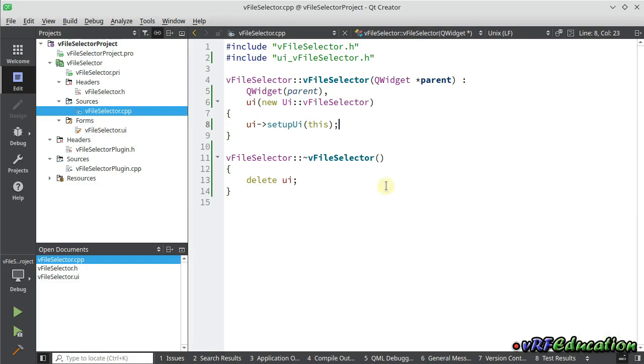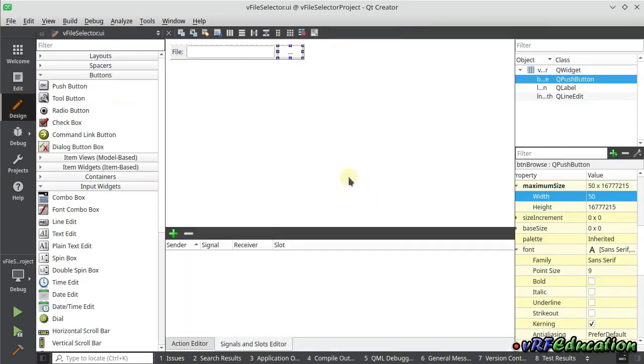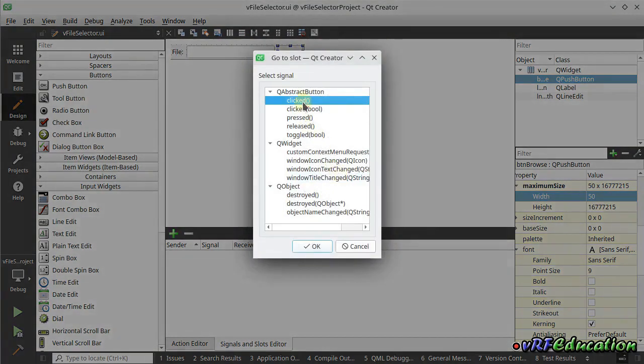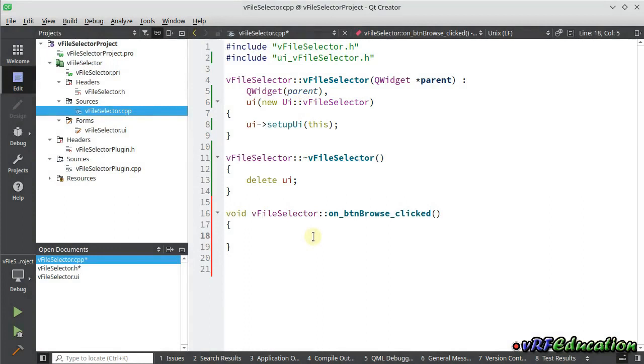And let's see, what should we do next? Next thing is to create a slot for this push button click. When this button is clicked, I want to show an open file dialog, a QFileDialog for opening a file, and select the file from one specific path. Okay, so this is here.